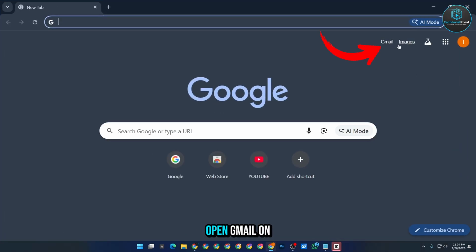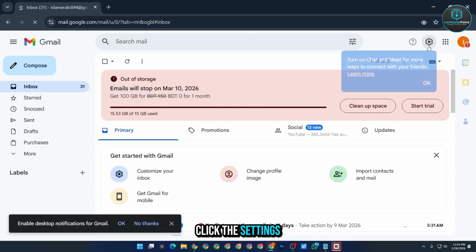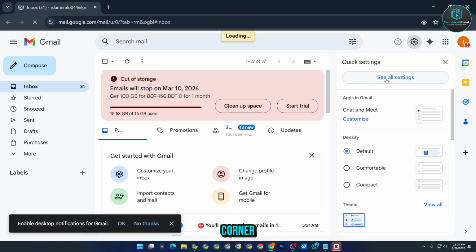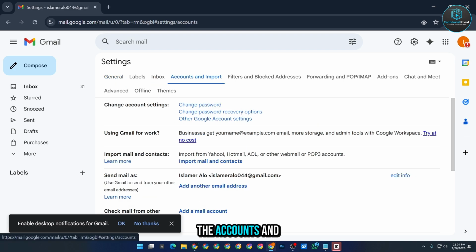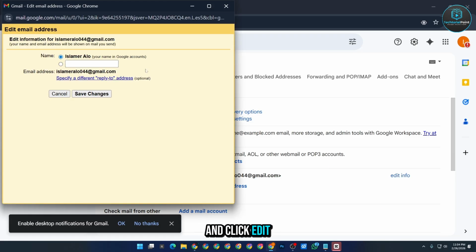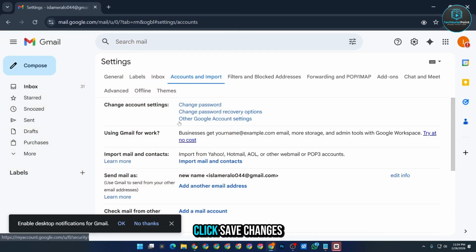First of all, open Gmail on your computer, click the settings gear icon in the top right corner, then click See All Settings. Next, go to the Accounts and Import tab, find the section called Send Mail As, and click Edit Info next to your email address. Now, type the new name you want people to see when you send emails. After that, click Save Changes. That's it. Your Gmail display name is now updated.